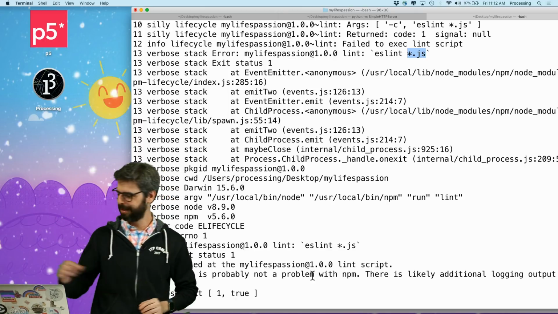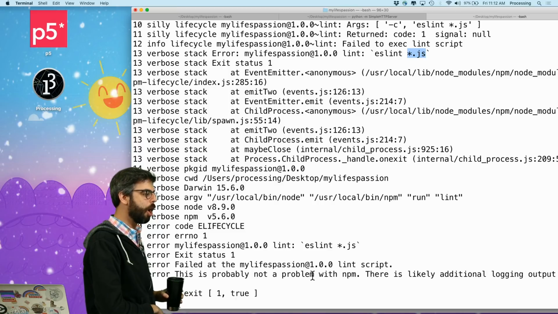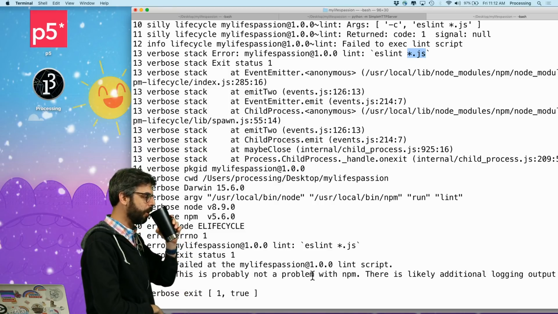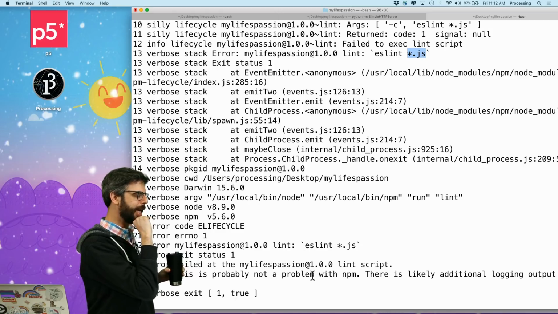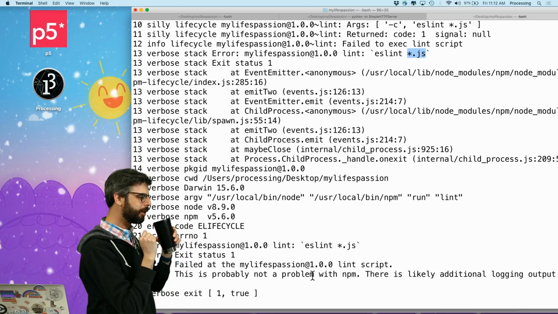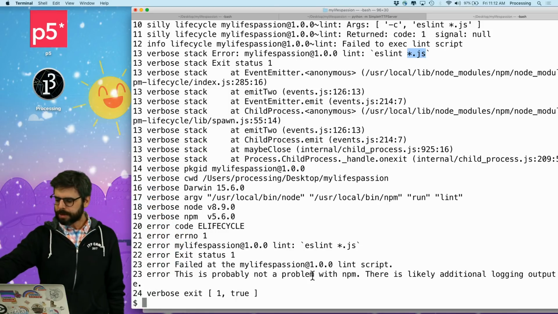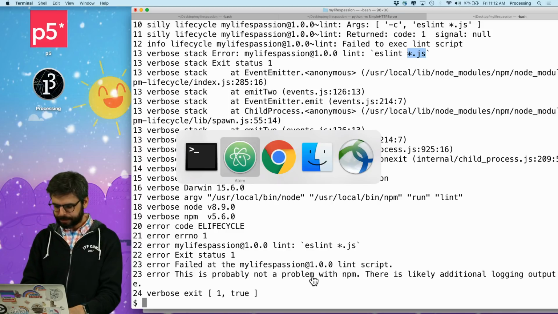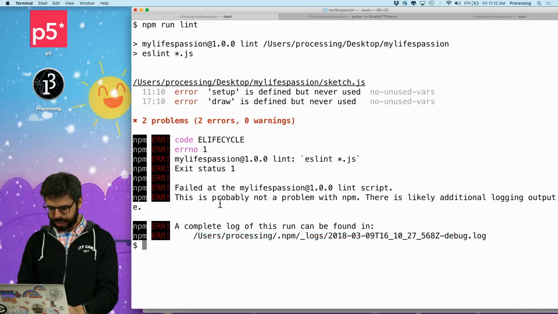Drink water. It is supposed to be like that. ESLint returns error. Oh, so npm errored. Thank you, Kenneth in the chat. Thank you. Ah, okay. So it's because the exit code is, oh, okay. Got it. So this is actually correct.